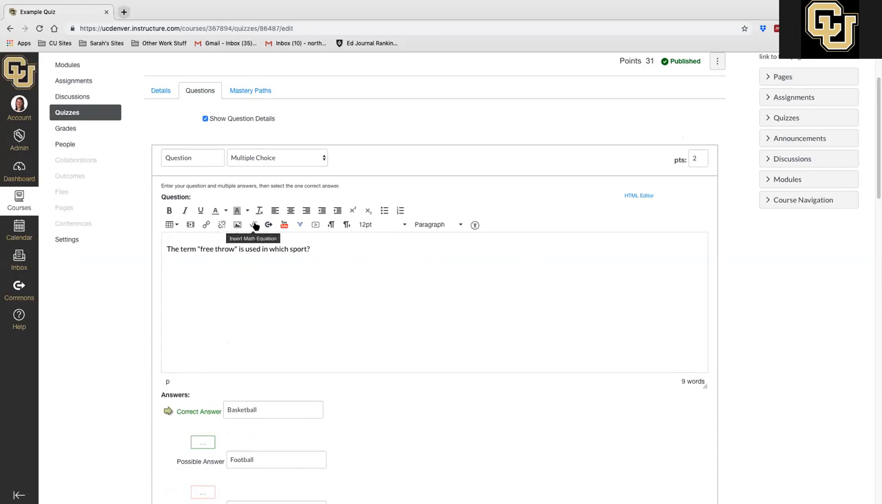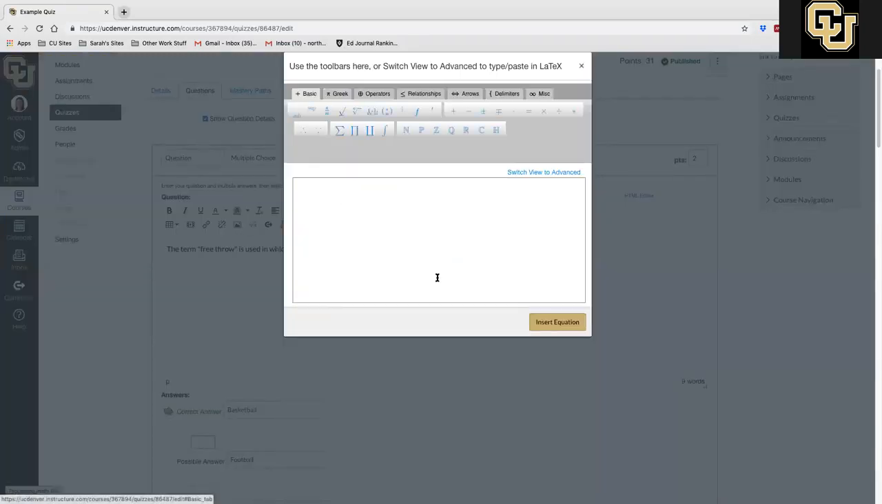In your rich text editor, you might want to play around with the option to insert a math equation. I would suggest playing around with this and seeing if that works for you. You can insert these things.